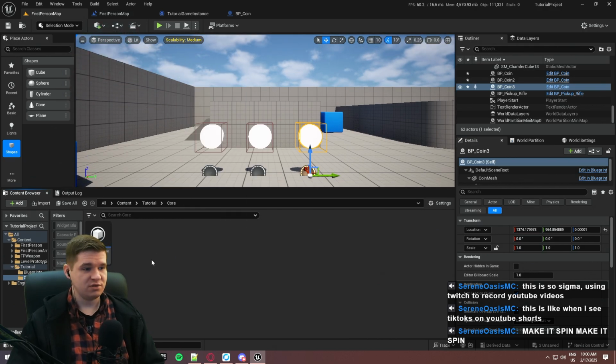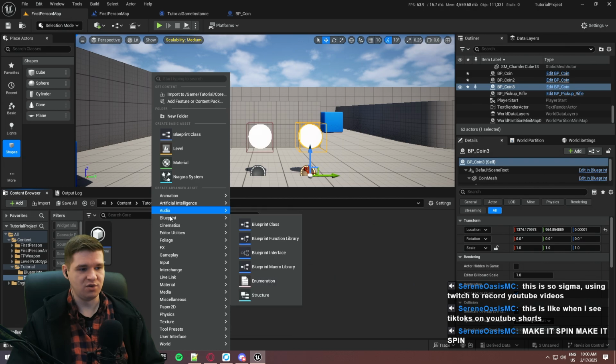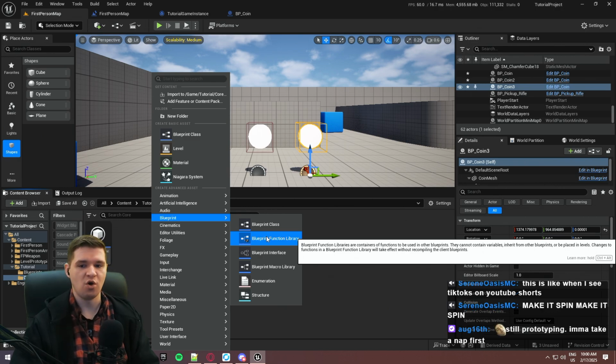In the core folder, let's right click. Now we're gonna go to create advanced asset down here, and in the blueprint section of that, we can create a blueprint function library. Now this is a very, very useful thing for games. It is a set of functions of reusable code that you can call from anywhere in your game. You can call it from the player, from the coin, from a widget, like a HUD widget, you can call it from anywhere. We're going to create one of these function libraries and create the scoring system from there.